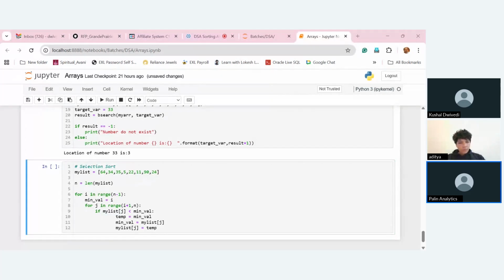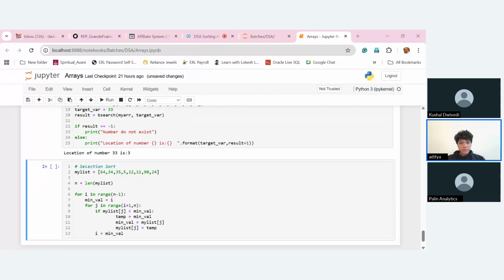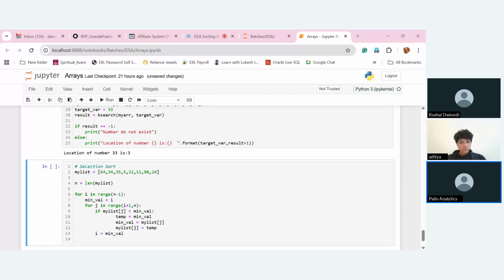Clear? Now after this, we have exchanged the value. Now at i, we will store temp, so my list of i is equal to min val. Clear? Any doubt? No, understood. In this way we will be able to do all the operations.